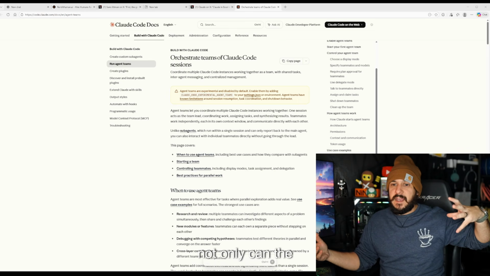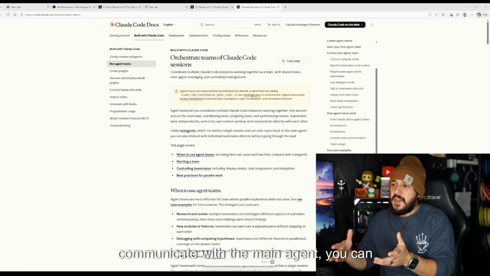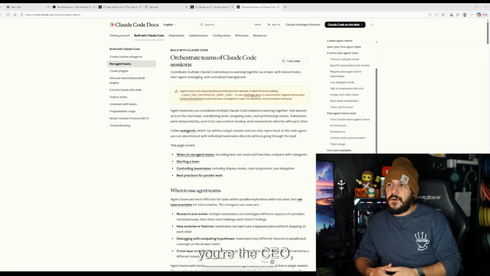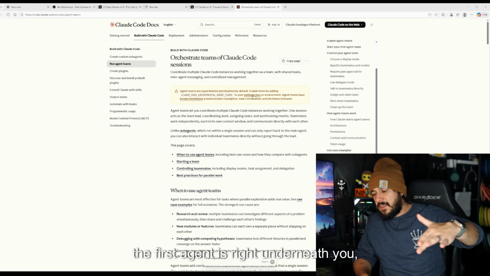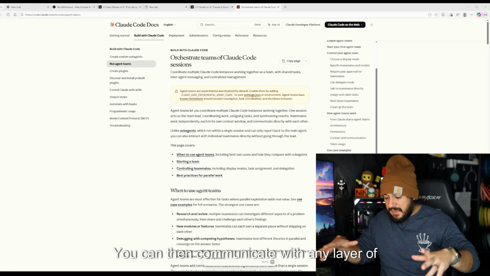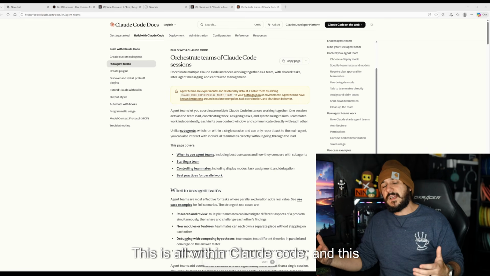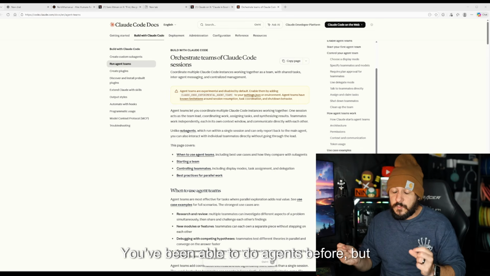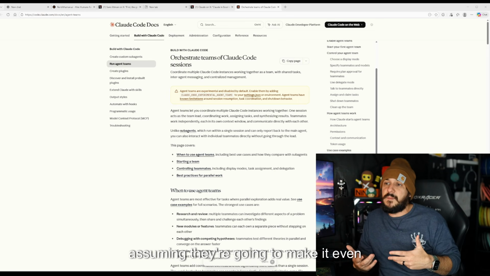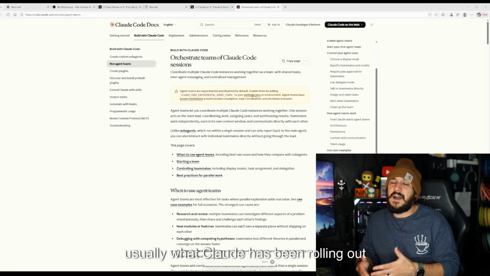Now, not only can the smaller agents communicate with the main agent, you can also communicate with them back and forth. Again, think of it as branches. You're the CEO, the first agent is right underneath you, and then all the agents are underneath them. You can then communicate with any layer of it to see what's going on, and there's advanced functionality for this. This is all within Claude Code, and this isn't brand new. You've been able to do agents before, but it's advanced functionality, and I'm assuming they're going to make it even easier for the everyday user, which is usually what Claude has been rolling out every time they roll out a new update like this.